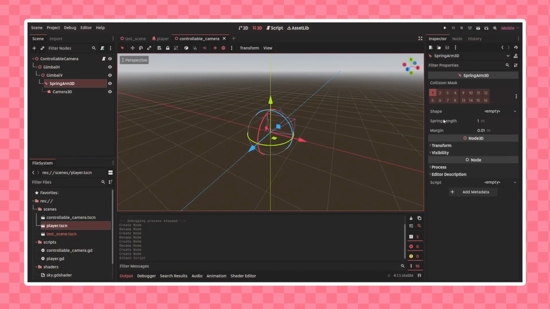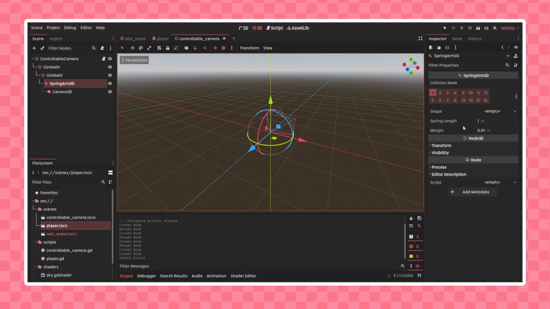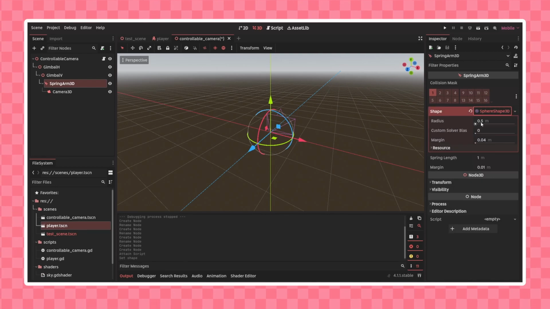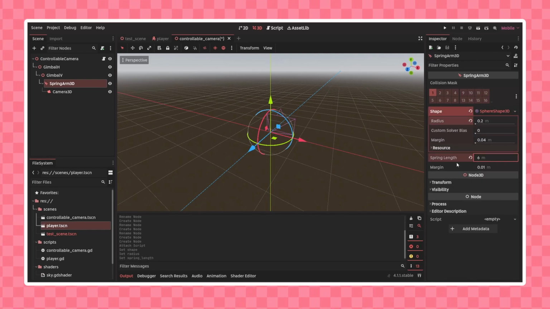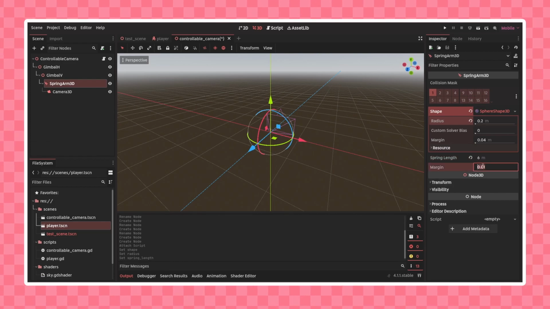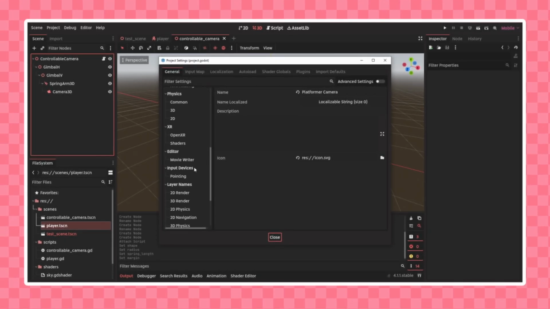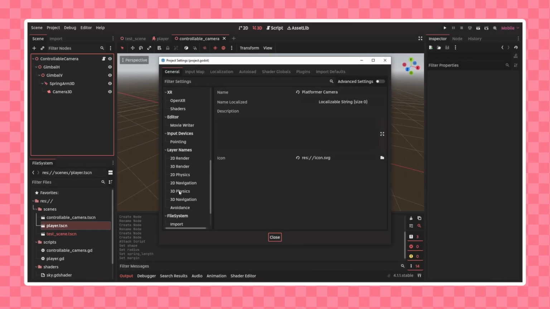We're going to stray from the code a bit, and in your scene tree, select your SpringArm3D node. On the inspector tab, we will set the shape to a sphere shape, and set the radius to 0.2. I'm going to set the spring length to 6, and the margin to 0.5. You can play with these values later, but I find them quite good. Something I forgot to say is that this SpringArm3D node is going to prevent the camera from clipping into the ground or into walls.